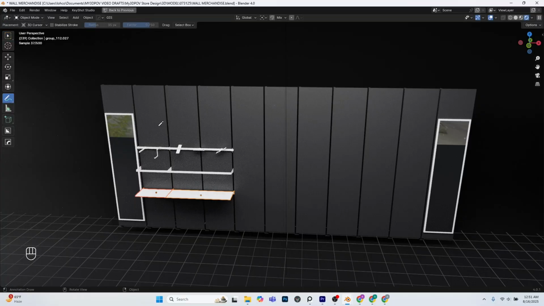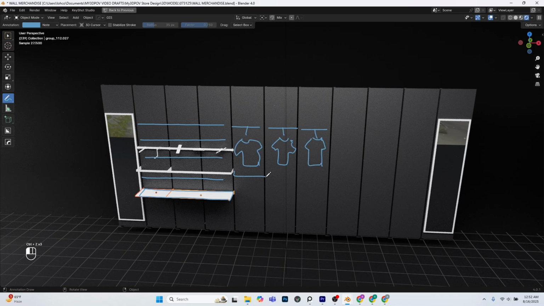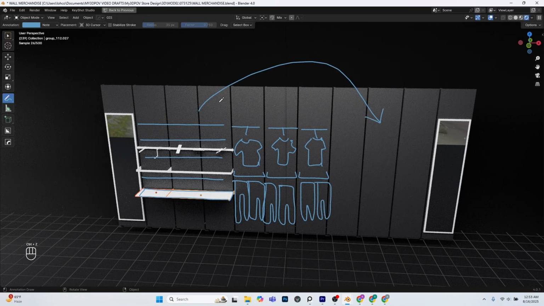I think what I'm going to do is a series of hang bars with shoes on this side, and then a bottom row of shelves for accessories like hats. And then on this side, I'm going to do apparel on a hang bar, face outs, and then hang bars with pants below it. And then repeat these 3 bays over here.